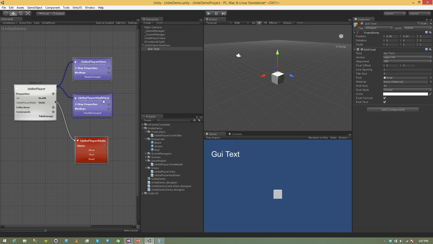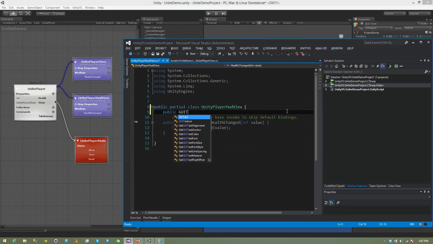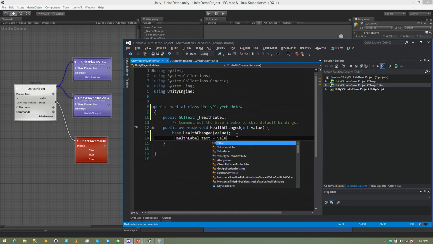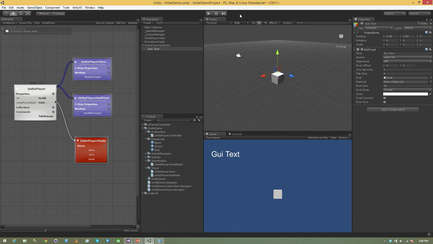So let's move right into the HUD view over here. I'm just going to right click on it and do Unite Player HUD view. It's already got my health changed event. I'm just going to type in GUI text. Health label makes sense. Then when the value changes, I'm just going to say health label text equals value. All right.